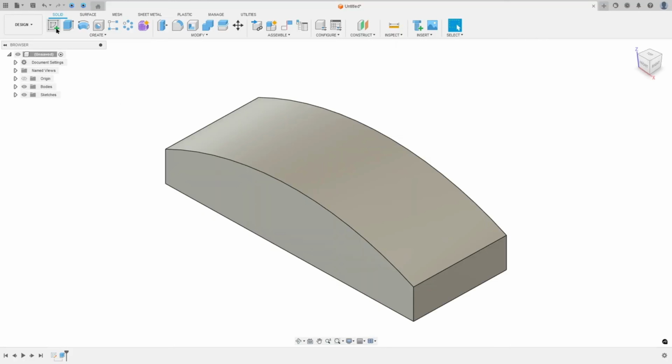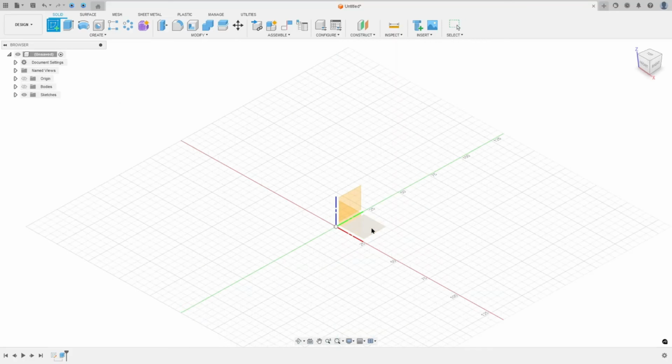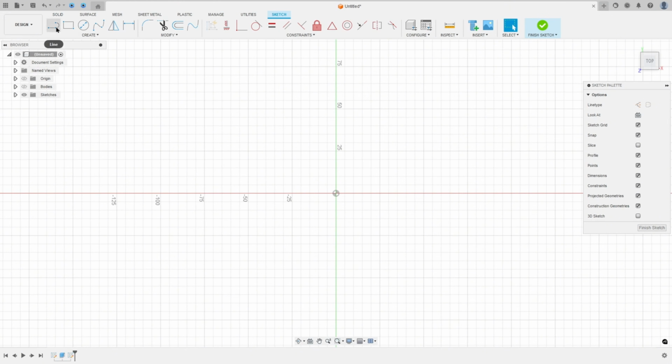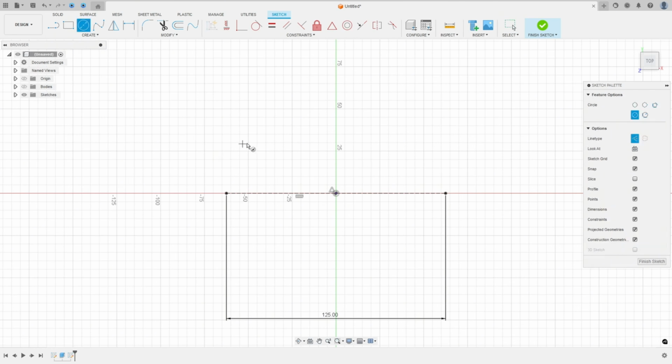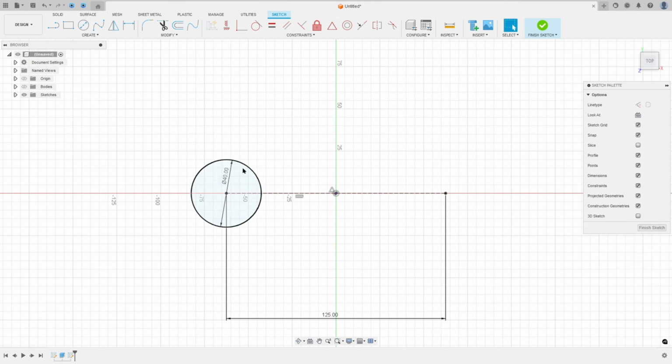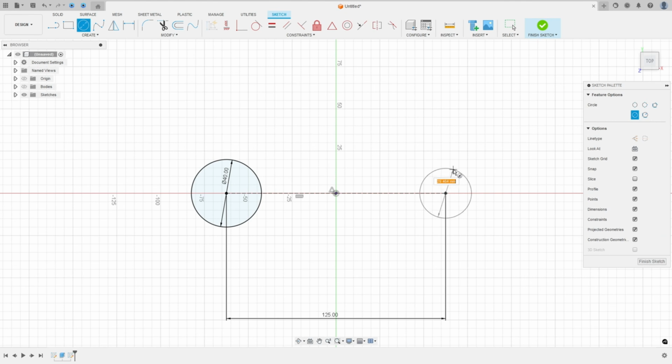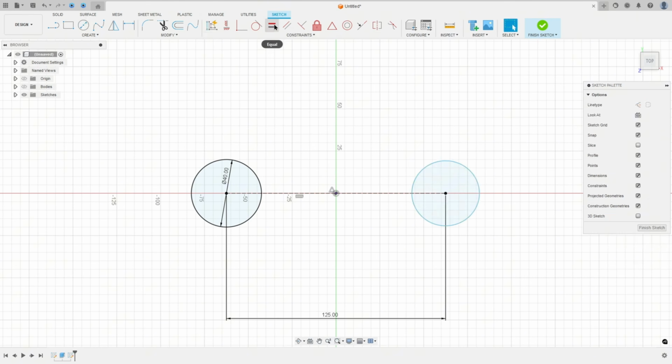And create the same in this side here. So open the Fusion here, go to create a sketch, select the top plane, select line, construction line, make a construction line here with 125 millimeters. Go to constraint, select the midpoint, select this line and the center point here. Now select the circle, remove the construction line type here, make a circle here with 40 millimeters. And create another one here on this side. Select constraints and select equal.